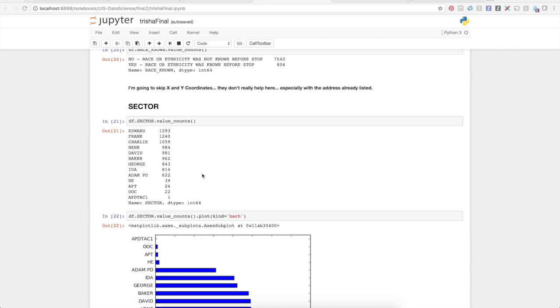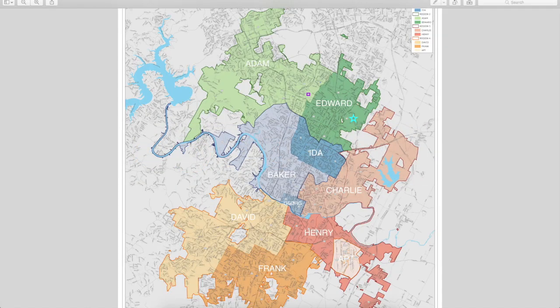So here we have the sectors, which I will show you. Austin divides their sectors into 10 different sectors. We can see here on this map. I actually live where the star is, which is in Edward, and I work where the box is, which is in Adam. But you can see that Austin is basically just divided up into these 10 sectors.